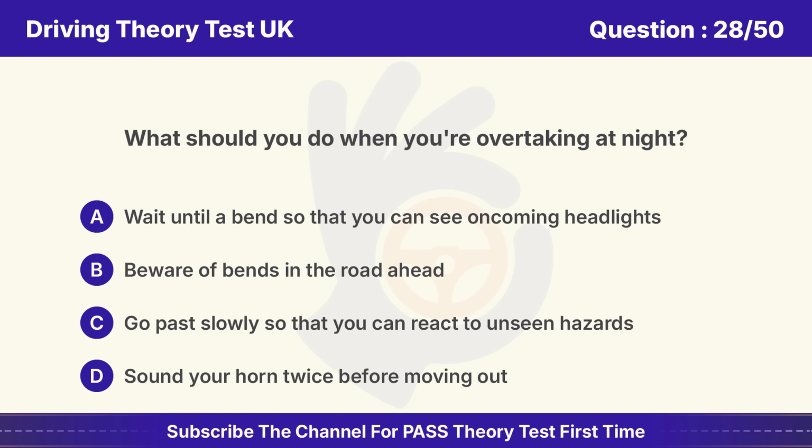Question 28. What should you do when you're overtaking at night? Option A. Wait until a bend so that you can see oncoming headlights. B. Beware of bends in the road ahead. C. Go past slowly so that you can react to unseen hazards. D. Sound your horn twice before moving out.